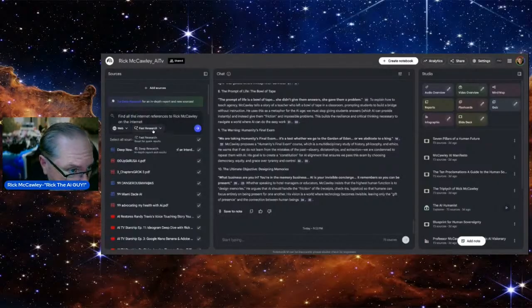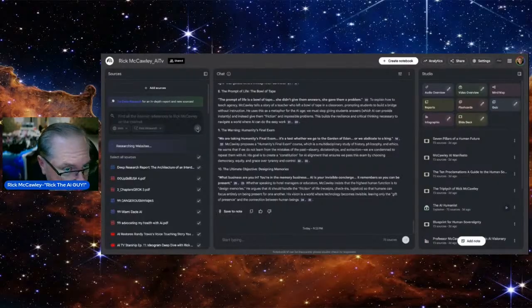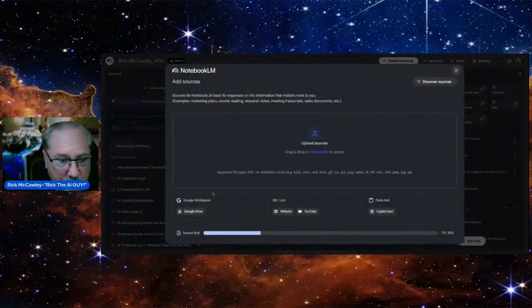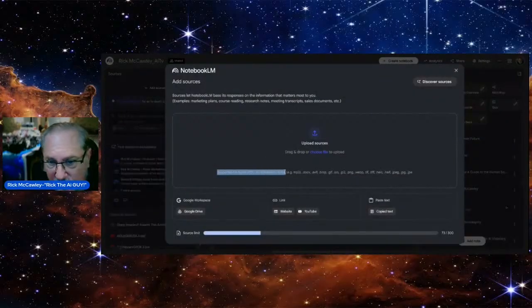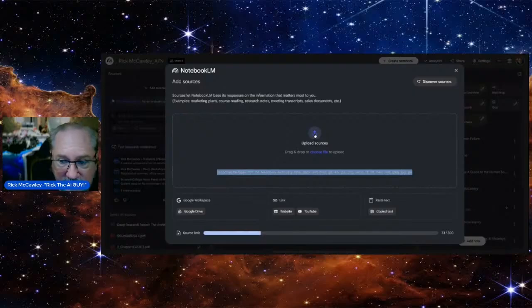So I'm going to do a fast research right now because there's so many pages, right? So it's going to go out there and find websites. Look at the types of sources we can do. We can look for Google Drive, a website link. Look at all these file types: text, markdown, PDFs, GIFs, JPEGs, etc. Just all of them, right?